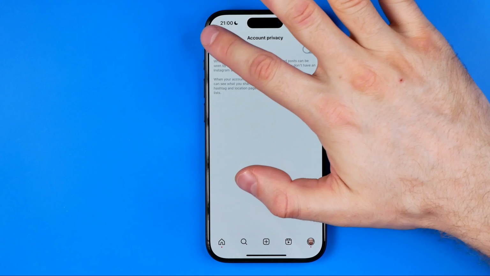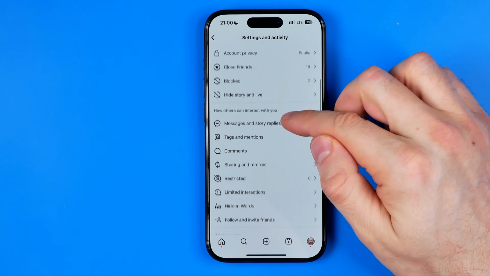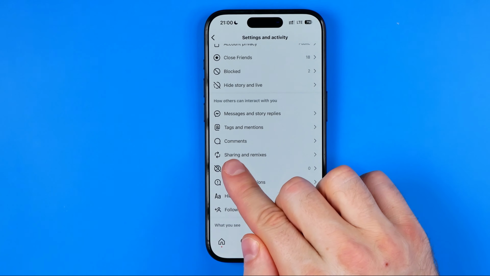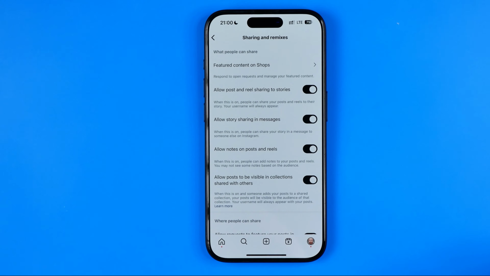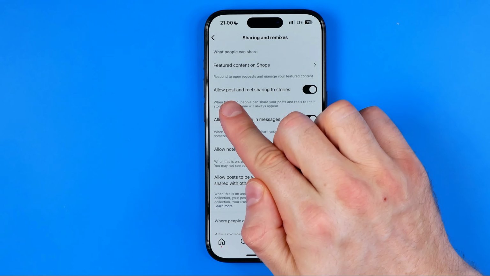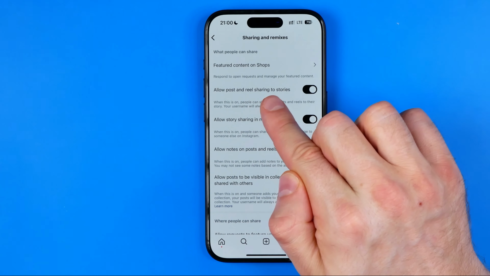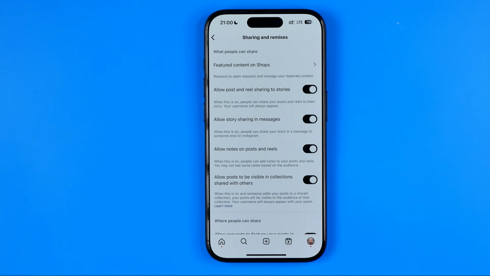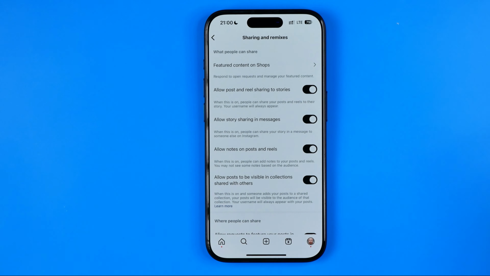And on the settings, we need to check one more setting here. You need just to scroll down until you find Sharing and Remixes. And here, almost at the very top, we can easily find Allow Post and Reel Sharing to Stories. If you want to allow people to share your post on their stories, just turn it on.